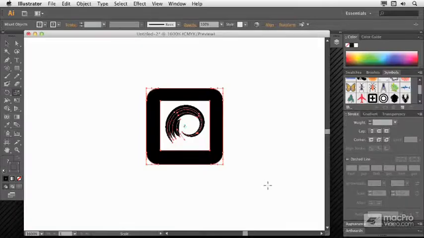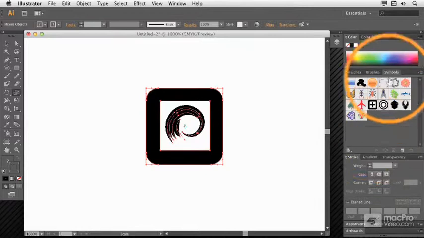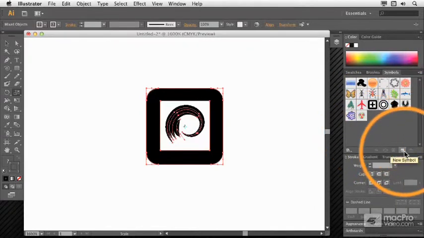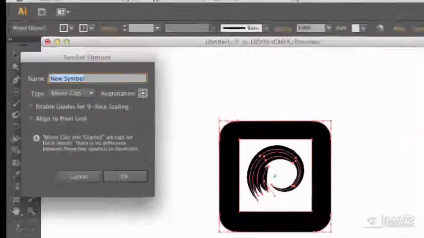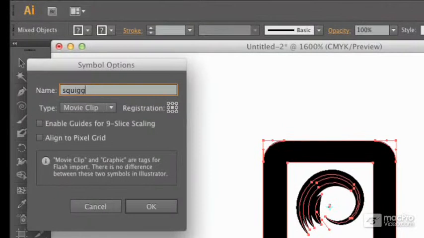So now that this is selected, I'm just going to collapse the stroke panel to see a little bit more of the Symbols panel, and press the New button in the corner of the Symbols panel to create a new symbol. I can give this whatever name I like, and the options here aren't usually something you need to play with.